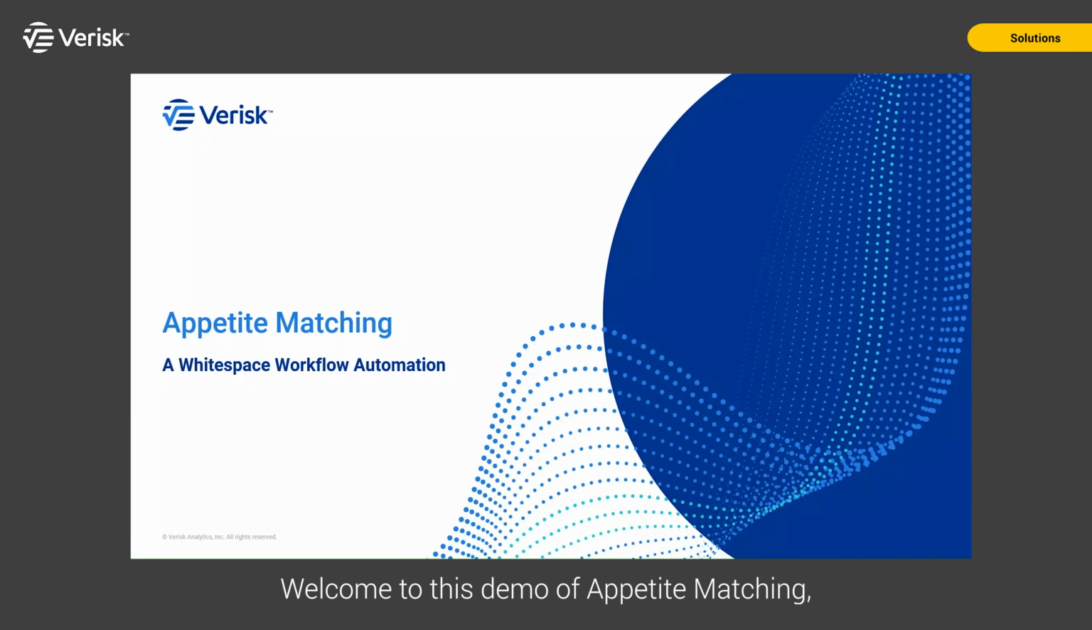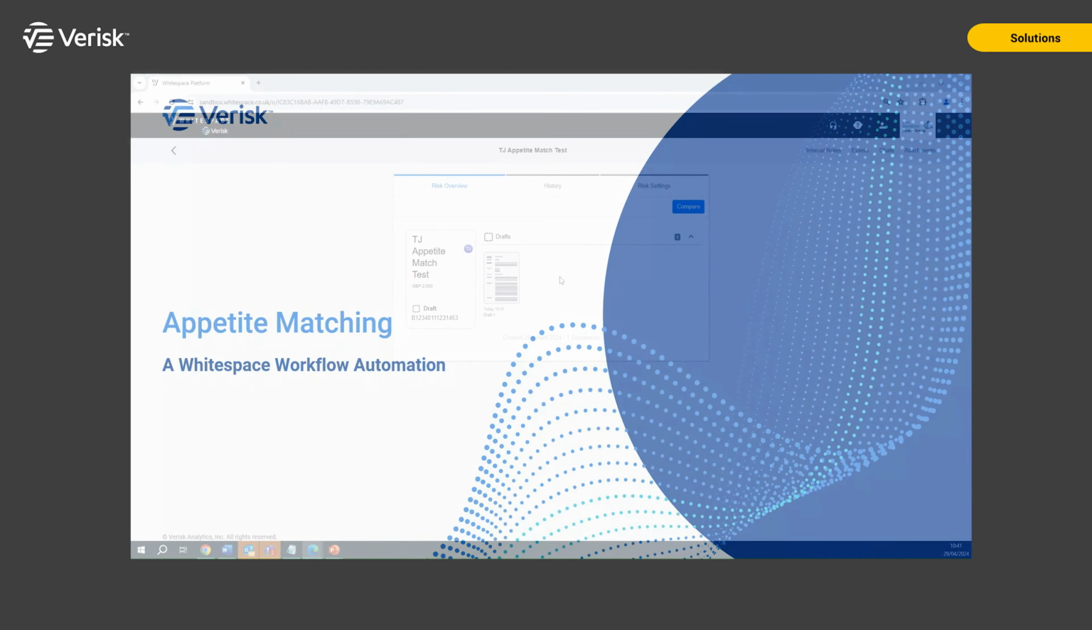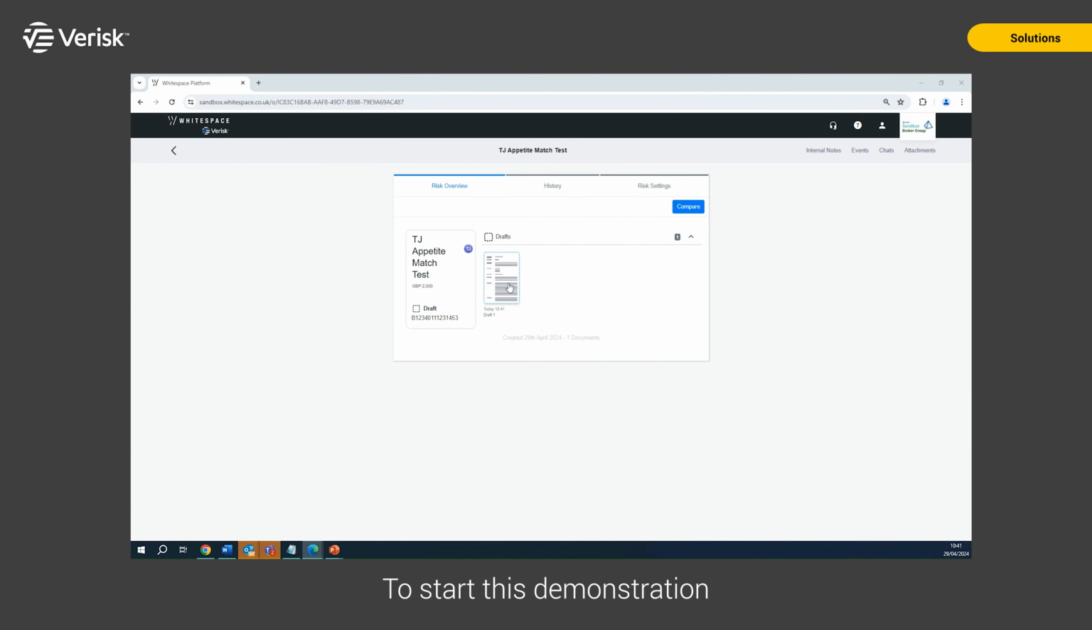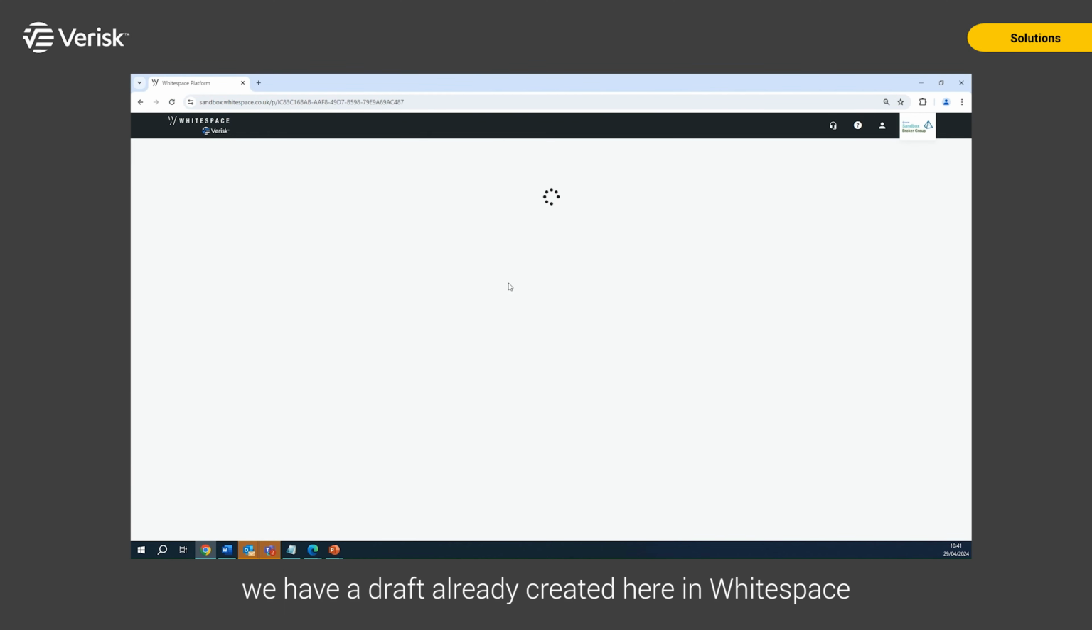Welcome to this demo of appetite matching, which is a Whitespace workflow automation. To start this demonstration, we have a draft already created in Whitespace.